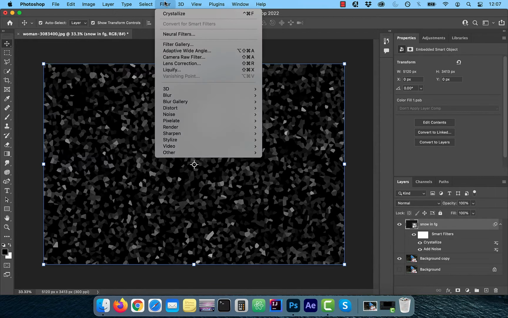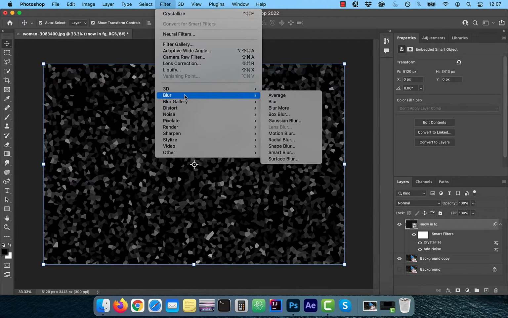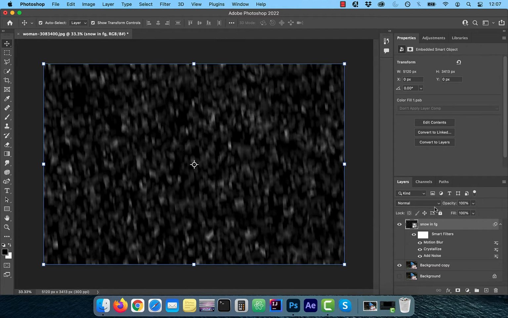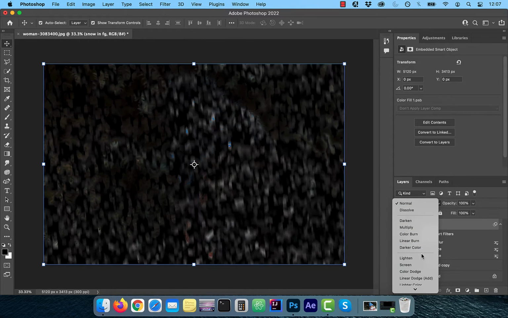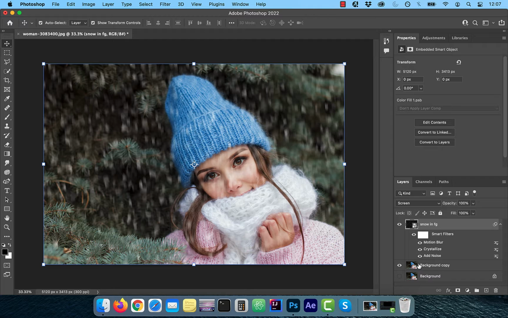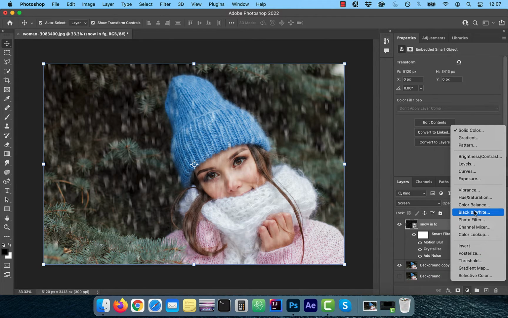Let's add one more filter. This time we're going to select Motion Blur under Blur dropdown. For angle, I'm going to select -85, and for distance, I'm going to select 100 pixels. Now change the blend mode of this layer to screen. Remember, screen ignores black, so the snow in our foreground should blend in nicely with our background image.